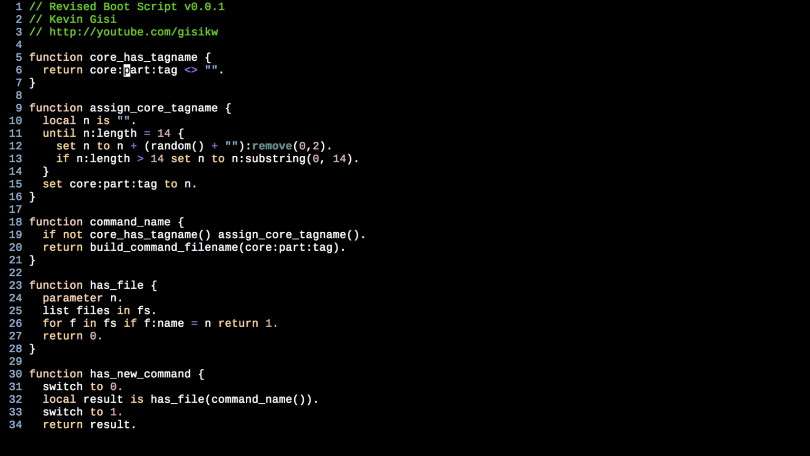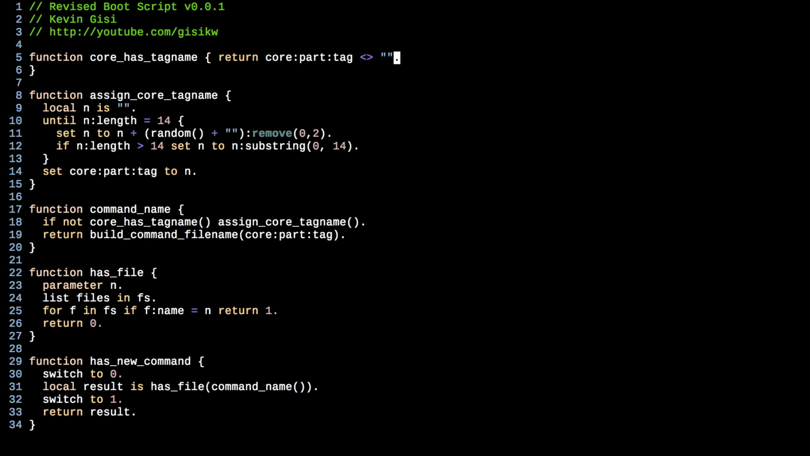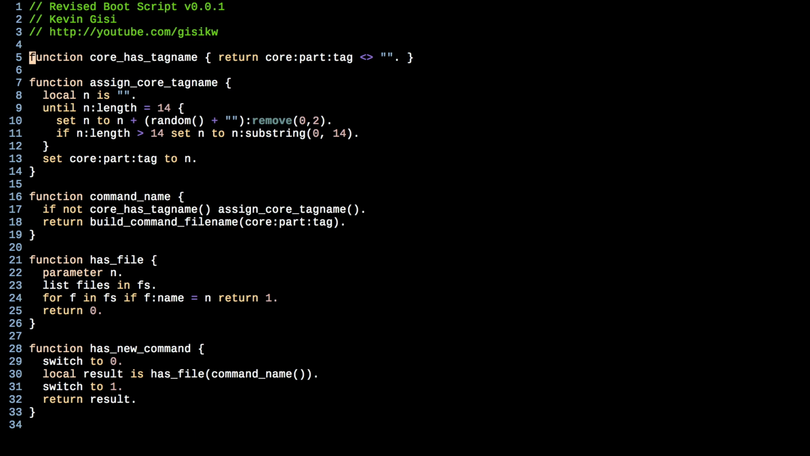So as nice as it is to have all of these functions, especially these small ones that make things nice and readable, it does mean that we've got all of these character overheads, which isn't necessarily the best thing, especially when we're only using things like this once. If we're just trying to check if core part tag is not equal to empty string, well, maybe we should just inline that, right? Because this is an awful lot of characters just to manage that whole thing. So let's go ahead and start doing some of that.